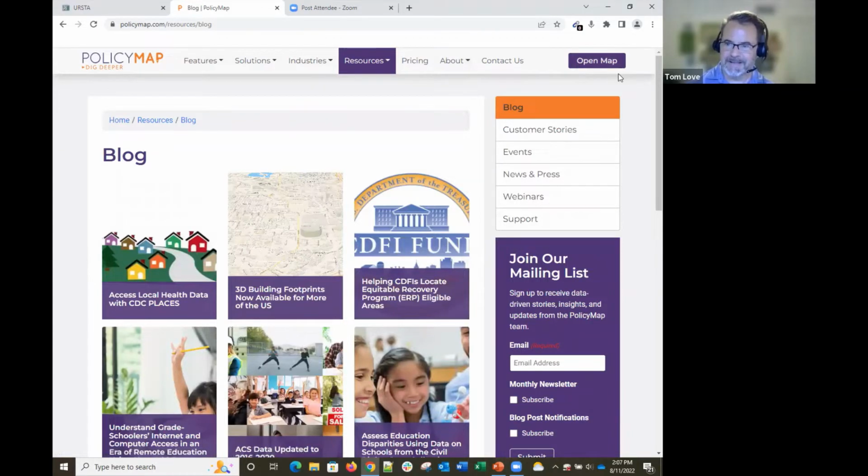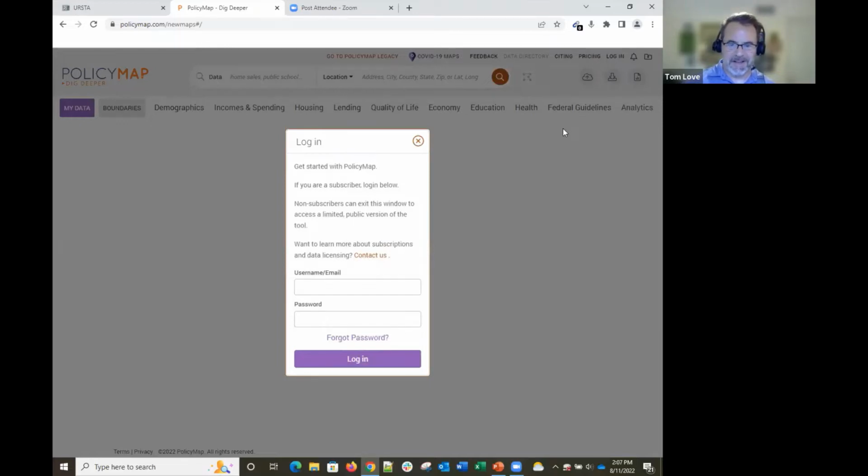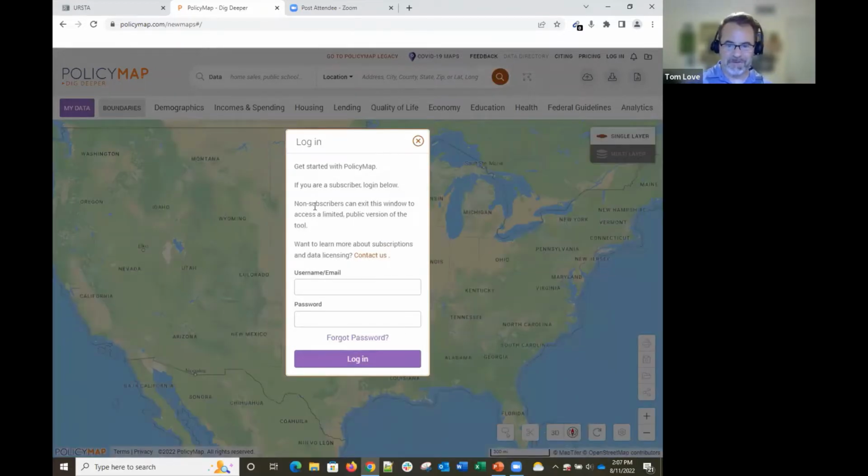But what you would do is go ahead and click this Open Map button on the upper right-hand corner to go into PolicyMap. So the first thing you see is this login prompt. So if you do receive a login, this is where you log in for the full access to all the features and data and functionality of the tool. If you don't have a login, you can basically bypass this. You can see where it says non-subscribers can exit this window to access the public version. So you can just X out of this version to go to the public version.